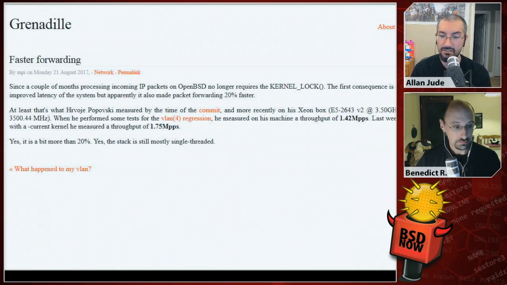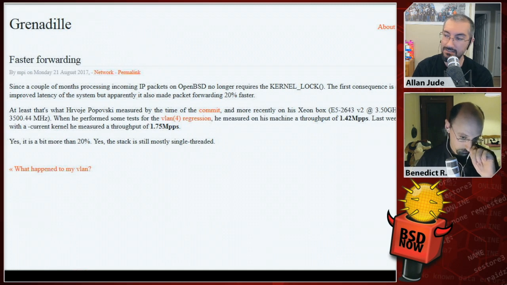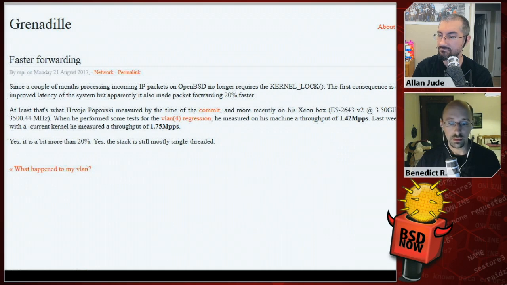So using Pfsense's system that they're measuring, which is a Xeon E5 2643 V2 at 2.5 gigahertz, he re-performed the VLAN regression testing that they had done before, and they measured that on his machine now, instead of 1.42 million packets per second, with the -current kernel they get 1.75 million packets per second, about a 20% improvement. Even though most of the stack is still single-threaded, contending less on the couple of locks they've removed so far has already improved performance by 20%. Okay, well, that's progress.